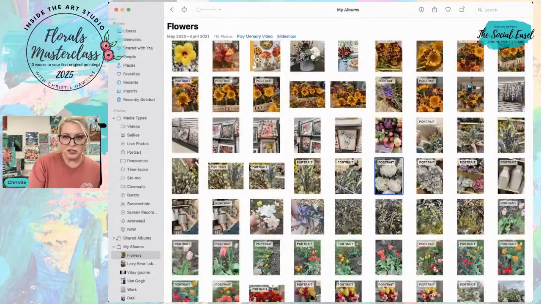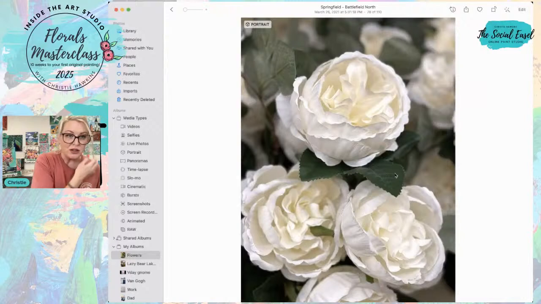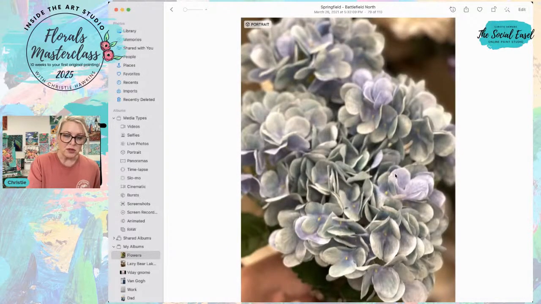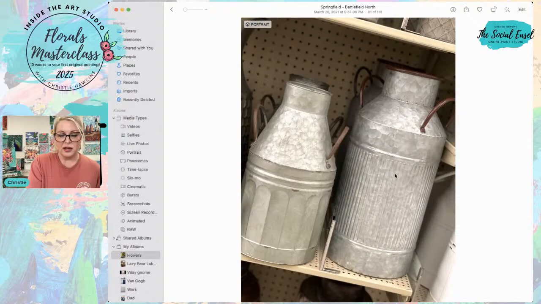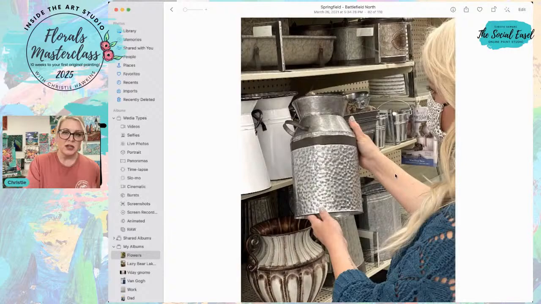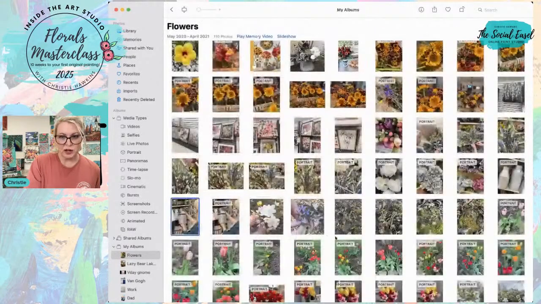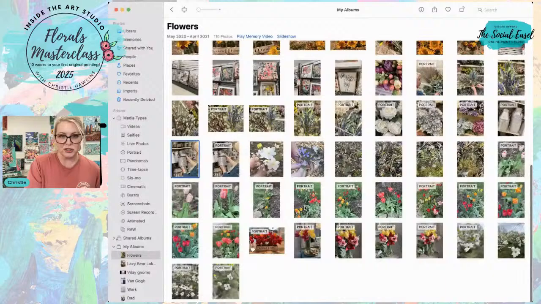And then this is just some of me going into a craft store and looking at their artificial flowers and loving them. And I'm like, you know what? I'm going to grab these and I'm going to take a couple pictures and save them. This is going to be what helps you learn how different flowers look, different shapes of containers. So you kind of get the idea of where I'm going here. And then here are just some more.